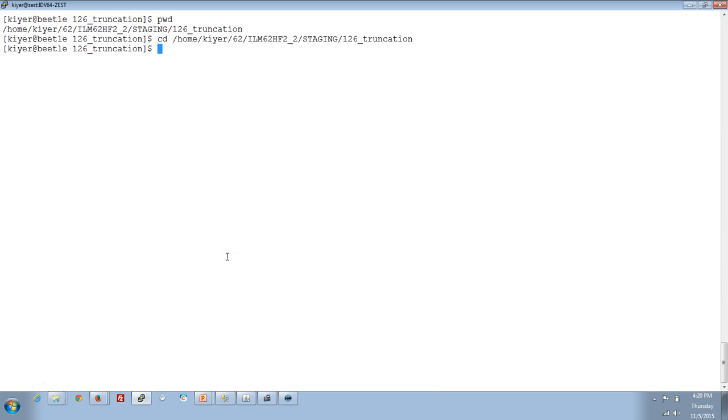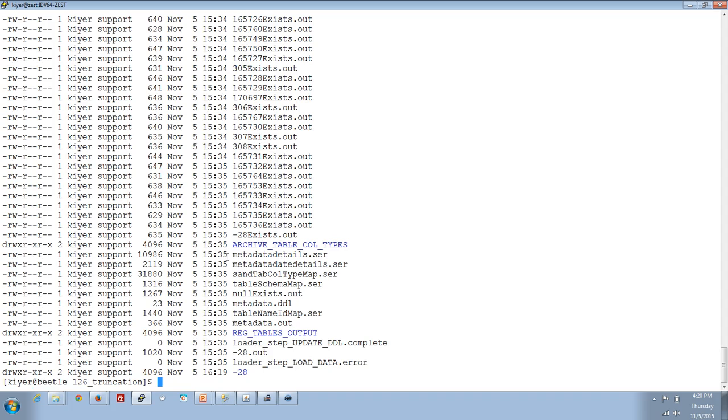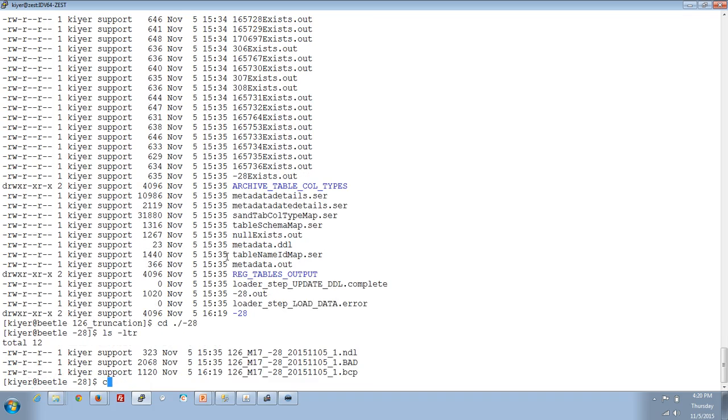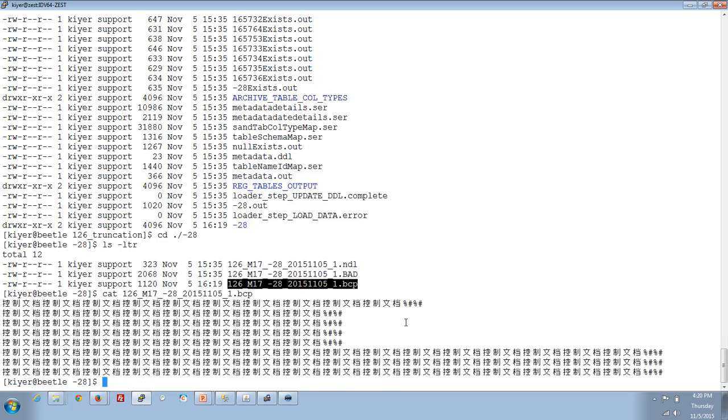cd, ls -ltr. So this is the directory where that BCP file will be present. Cat. This BCP file is the file that is extracted as part of the job execution. If you see, it's got a lot of Chinese characters that are multi-byte UTF-8.